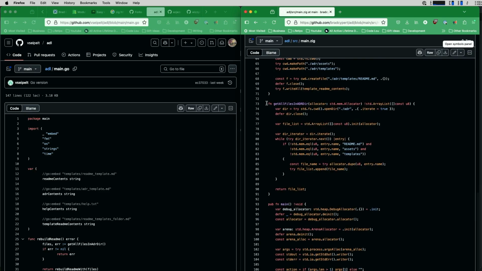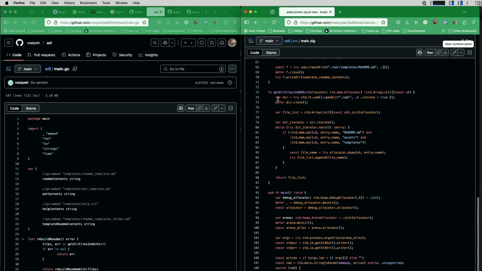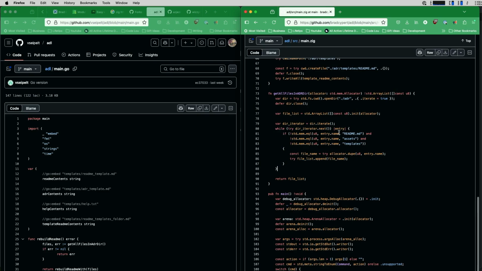A function for getting all the files in the ADR directory. This opens that directory, iterates on it. We defer closing that because good behavior. We create an array list here to hold these files. We iterate over the directory. And here's actually those iterations. So we're checking if essentially the entry name is README, assets, or templates. We don't want it. So if it's not those, then we append it to the file list and we return it.